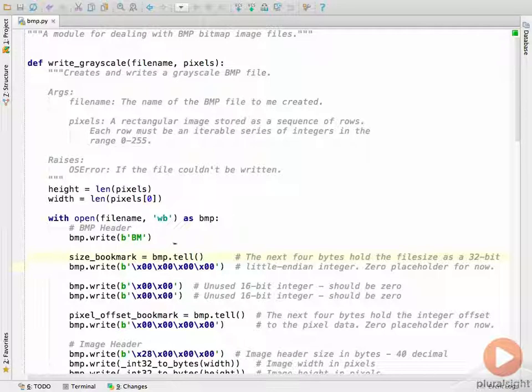To be able to come back to this point, we use the tell method of the file object to give us the offset from the beginning of the file for the file pointer. We'll store this in a variable which will act as a sort of bookmark. We write 4 0 bytes as a placeholder, using escaping syntax to specify the zeros. The next 2 pairs of bytes are unused in this format, so we'll just write 0 bytes for them too. The next 4 bytes are for another 32-bit integer which should contain the offset in bytes from the beginning of the file to the start of the pixel data. We don't know that value yet either, so we'll store another bookmark using tell and write another 4-byte placeholder. We'll return here shortly when we know more.